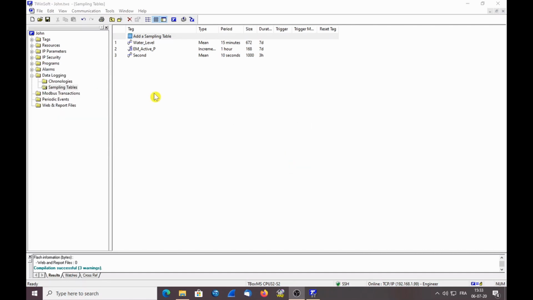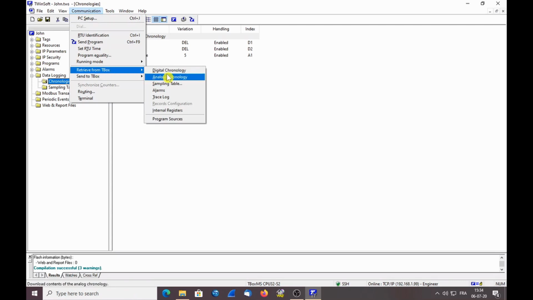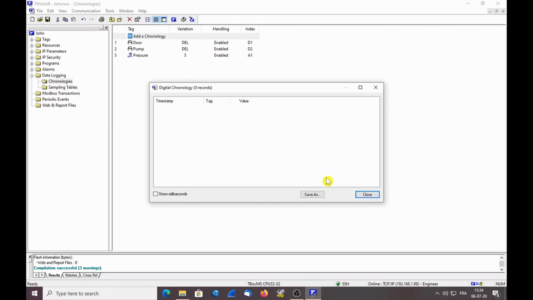Once our T-Box has restarted, let's see what data it has recorded. Remember that chronologies record on event. So as long as no event happened, nothing will be recorded. To see what is recorded, we can display it here in the communication menu. We have access to the digital chronology table, the analog chronology table, and each sampling table. If I go to digital chronology, nothing to show.